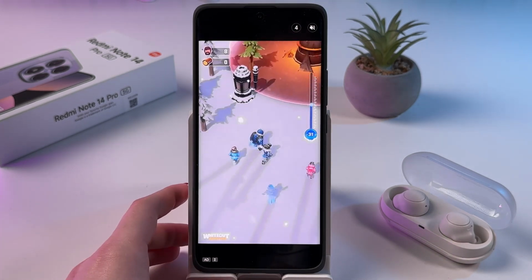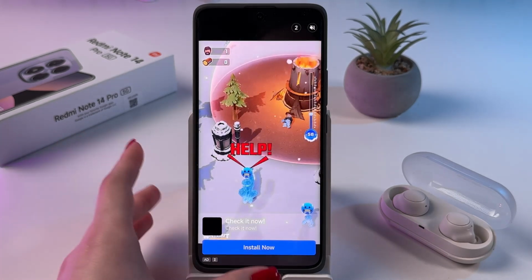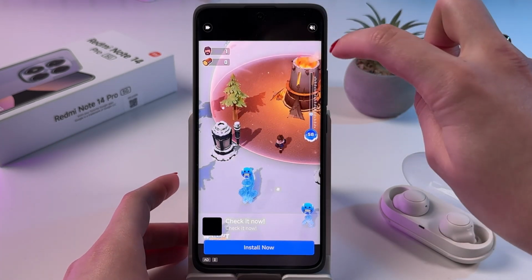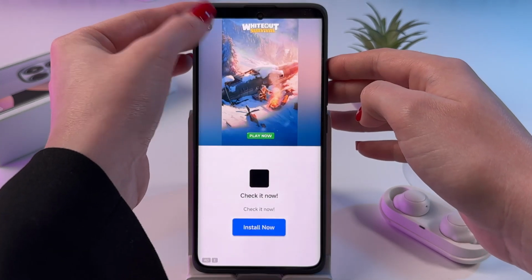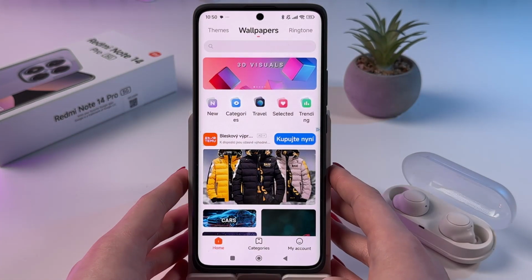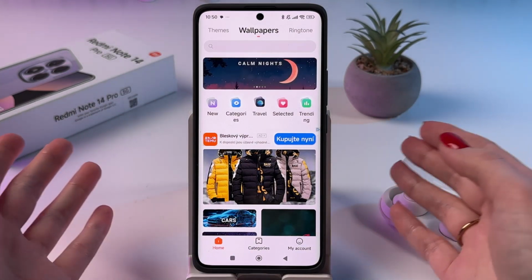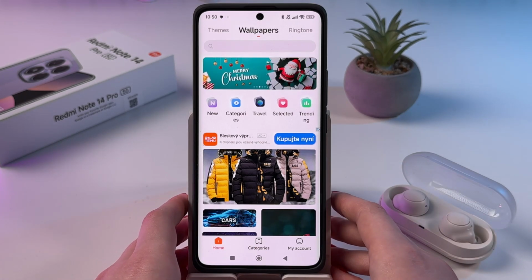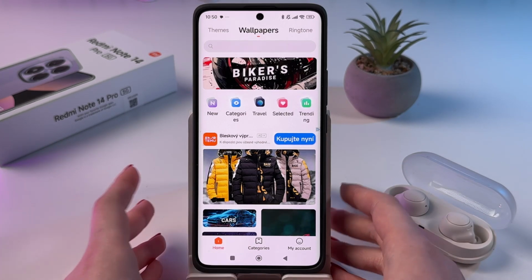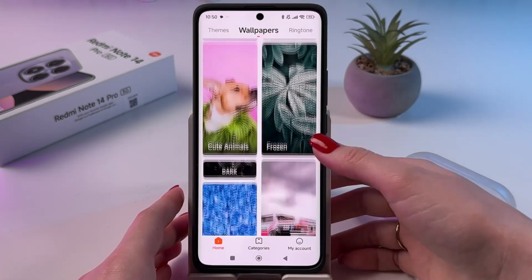Now you'll see a lot of ads, so don't worry, just wait a couple of seconds till we can skip it. So let's just try to close ads. And now this app opens. So basically you'll see all of the online options for the wallpaper. Just go through the list.